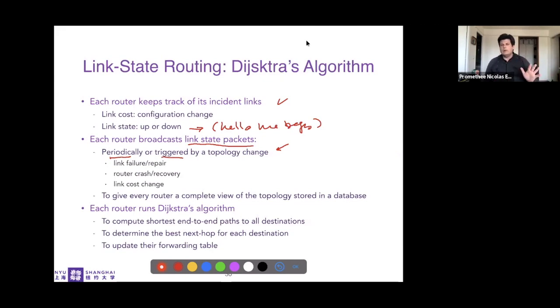That will trigger a broadcast of the link state packets. So either because the link is down, or even if I repair the link and it goes back up, I need to broadcast again. So broadcasting here is not only because of bad news; good news will basically have the same effect. It's not only because of failures and bad things, it's also for good things.